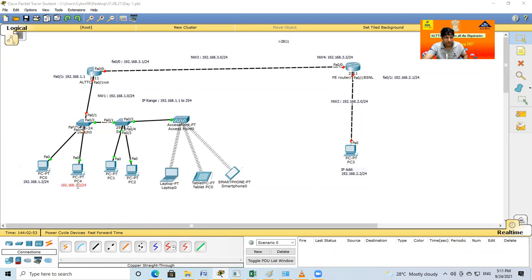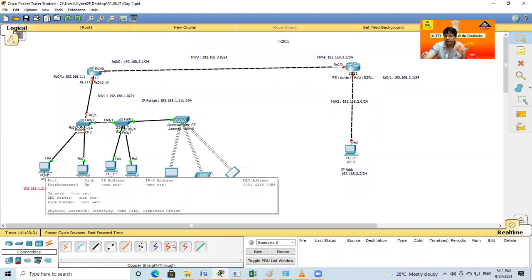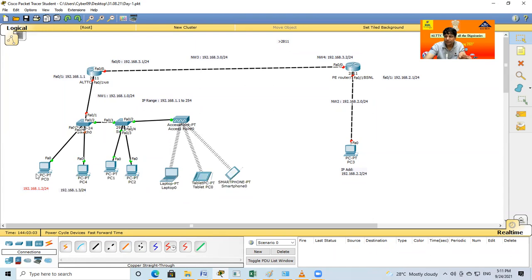Here the IP is 1.3. No? Okay. I just connect from this IP. Okay. So before ending today's session, I will show the allotment of IP to this computer manually, how to allot an IP.